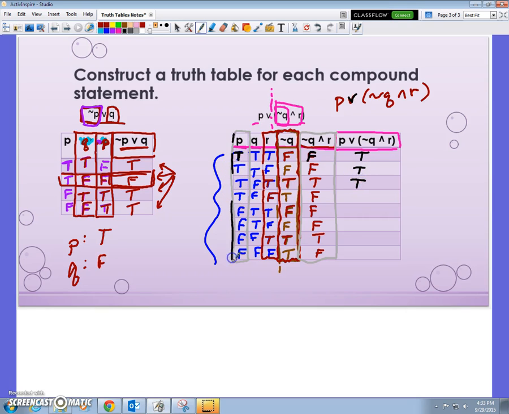Remember, I'm comparing the P value with this column. All right, I see true, true, false. Well, that's true as long as there's one true. Oh, false, false. That is my first false value. False, false again, another false. False, true, oh, true. And then finally false, false, false as well. Okay, so we finally have our truth values.